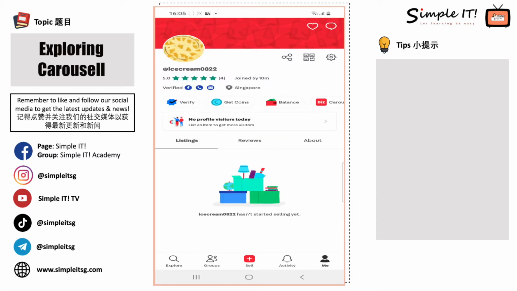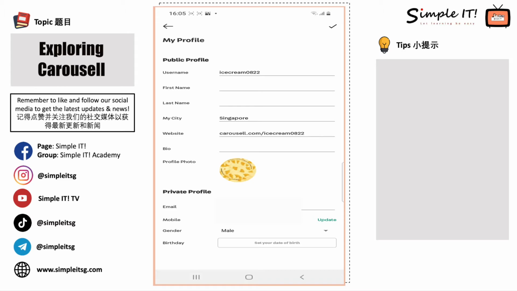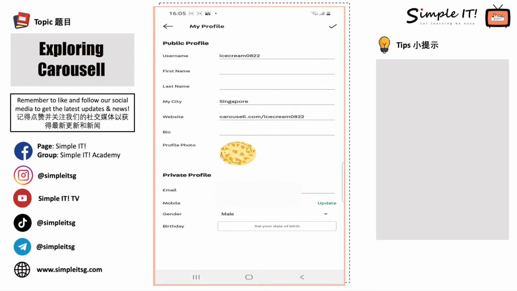Okay, next will be the Me tab. So when you're at this page, you can see your own display picture, your profile name, and also the products that you are listing. So we will go to this right hand corner. There is this setting that you can click on. So on this page, you can click on edit profile, and on this page it shows your username, your email address, and your contact number.